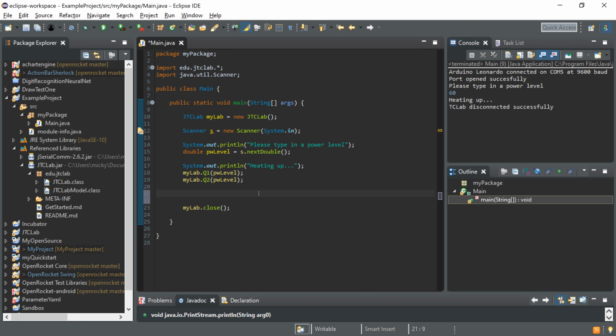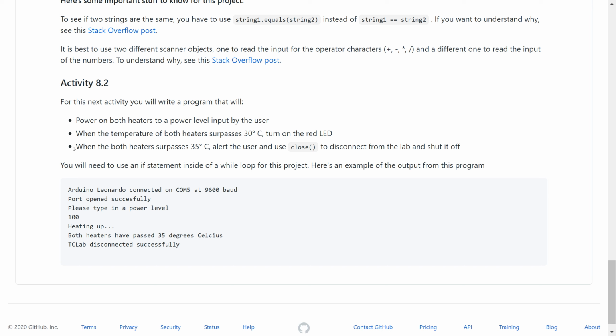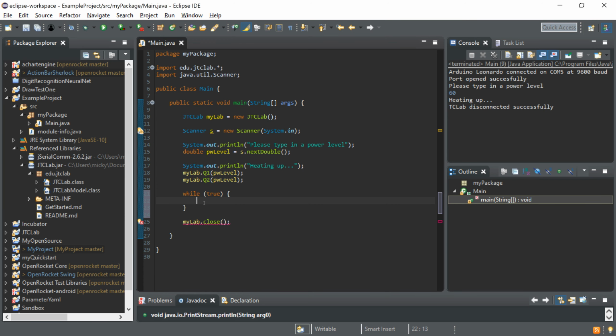What we can do here is we need to keep checking until the conditions are true. So I'm just going to write a while loop, and I'm going to set the condition to true. It'll be an infinite loop, but inside I'll have two if statements, and once we've hit 35 degrees Celsius, I can use a command to stop that while loop. The first thing we want to check is if both heaters are above 30 degrees Celsius.